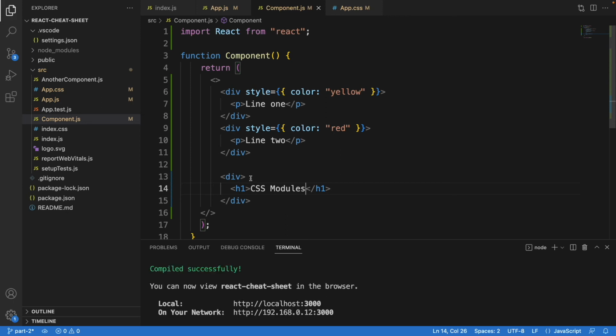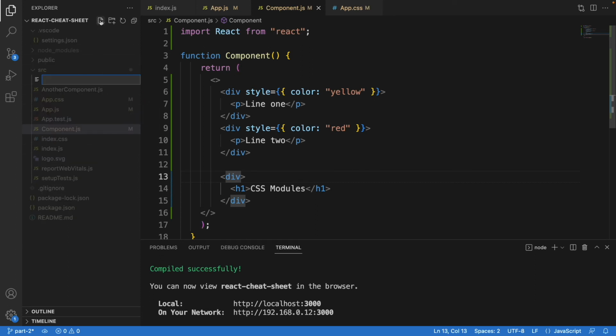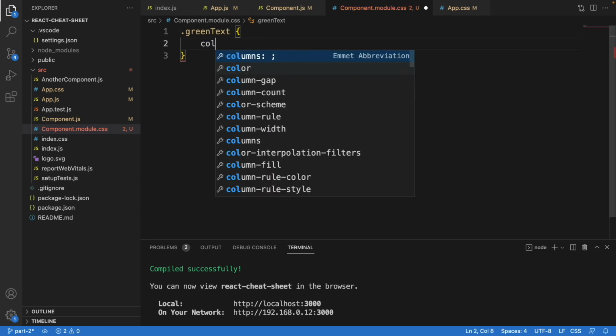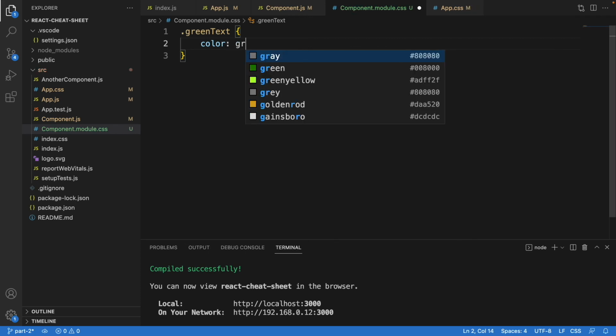Now we will need to create a separate CSS file. Inside the same directory, let's give it a name. This is the component.js, so we use the same one: component.module.css. This is the syntax that we have to use. And inside this module CSS here, we can start writing our code. Let's write green text. Just keep things simple. And inside this, we can just use the green.